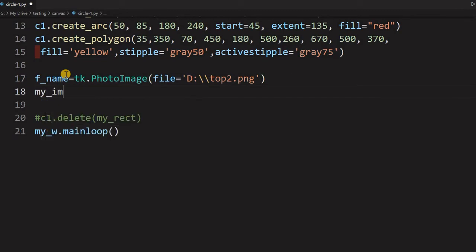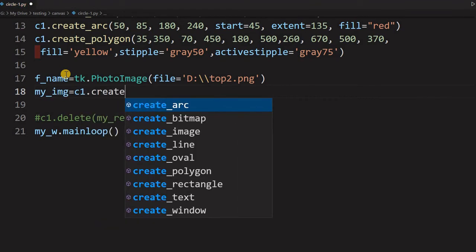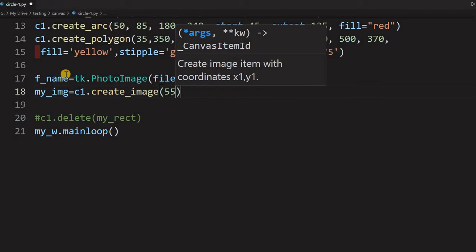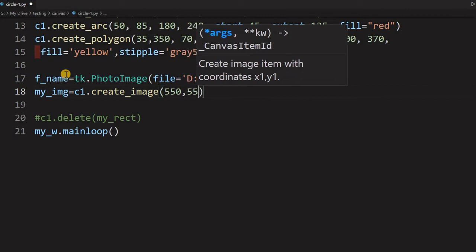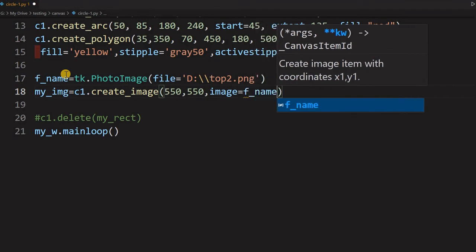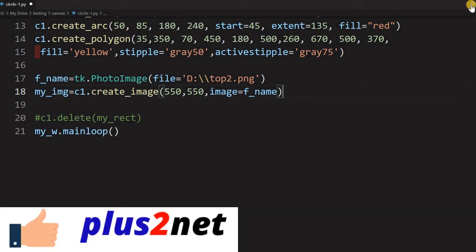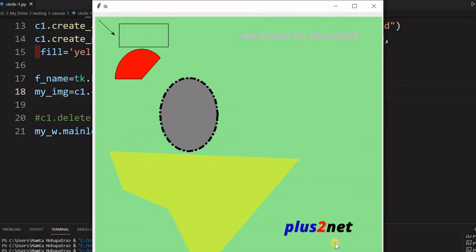So now I'll place my image. It's a variable name only I am giving: C1.create_image. Now I am saying where it will be, so it's X and Y location again, coordinates X1 and Y1, 550 and 550 I am giving. So that is the position. Now image equal to fname, whatever I have declared just above. That's all. Let's see. My PNG file is here. Yes, you can see this is my image. This is not text, it's a PNG image, and that is what I am displaying here.